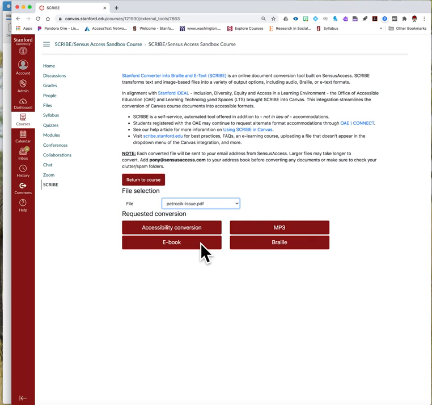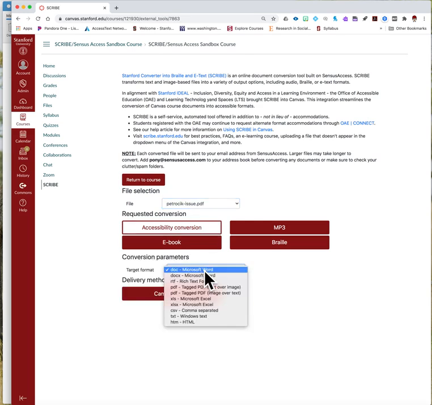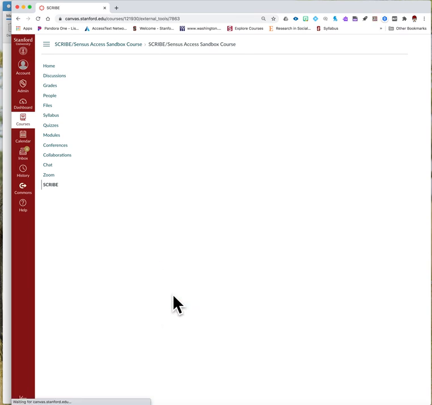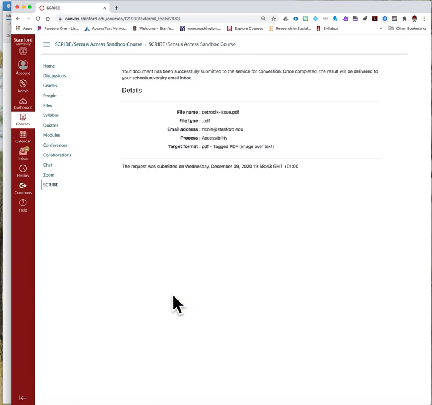Next, choose the file conversion you wish. For more information about these options, visit scribe.stanford.edu. I want to convert an image-based PDF into one with digital text, so I'm going to select Accessibility Conversion. Next, I choose Tagged PDF, Image over Text, and then click on Campus Email. This sends the file to Scribe for the conversion.